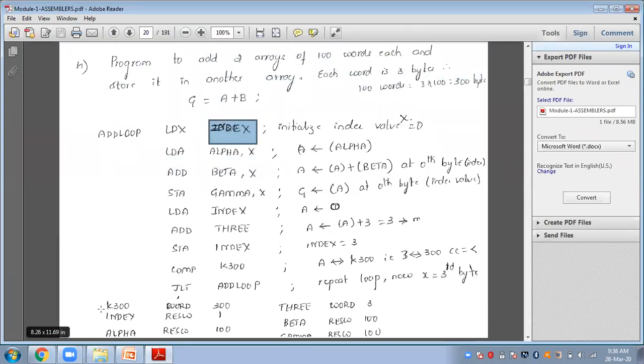Index value is 1 initially. Index value is 1. Now the first element of alpha and the first element of beta are added, and then the accumulator value is stored into gamma. Got it? Next, what happened?